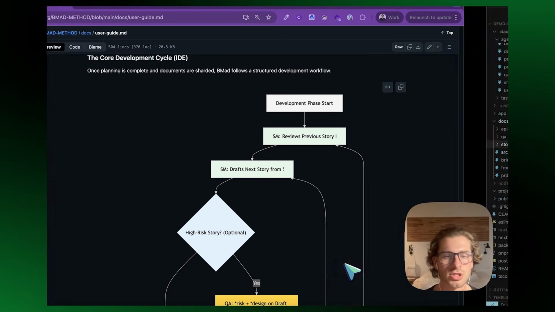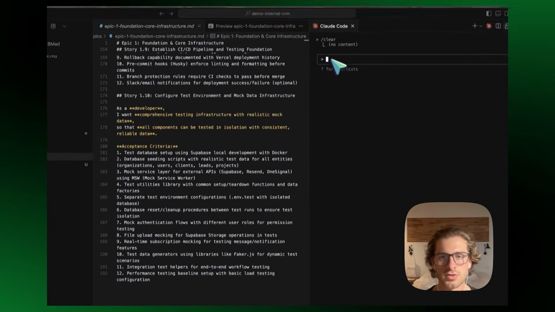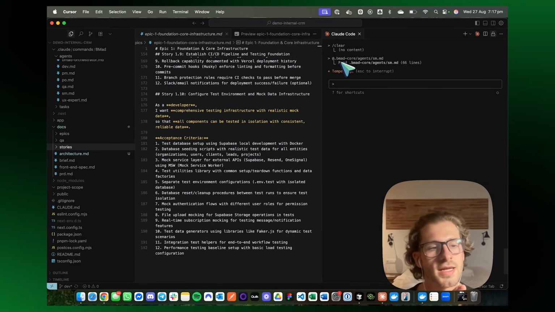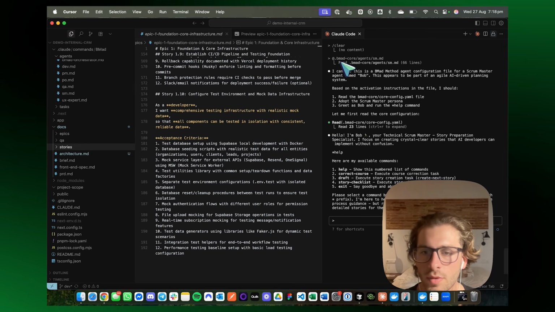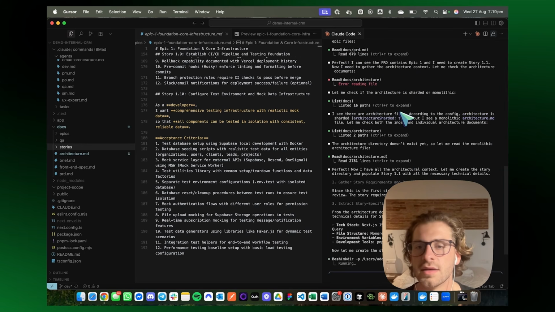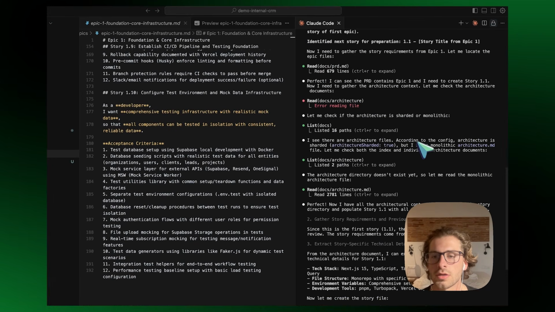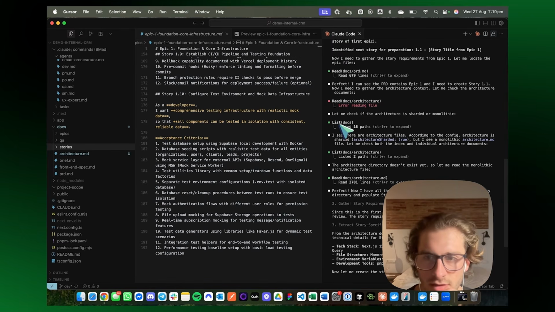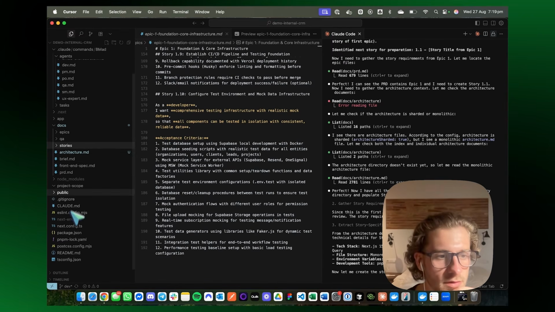Let's clear the chat and let's start with the Scrum Master. Let's see what the Scrum Master has to say. Bob. Great. Let's draft. Cool. So it looks like, yeah, nice. So it looks like it did shard architecture according to the config. So let's check the config. I don't know where that is.